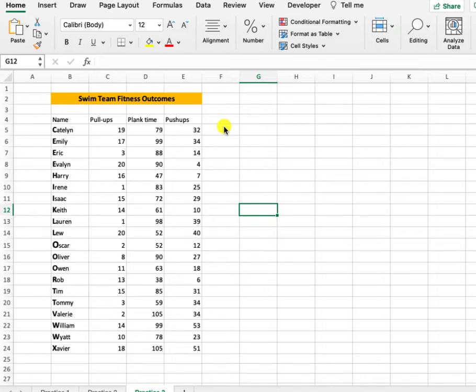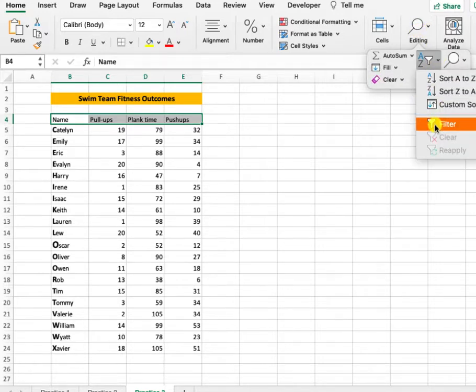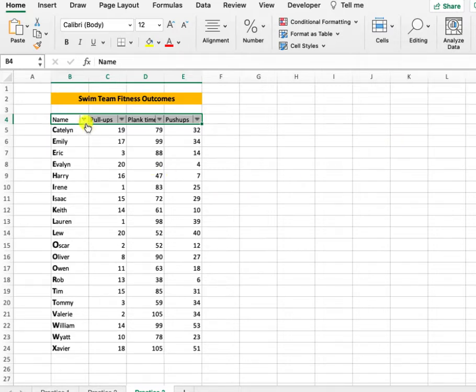So the first thing in your instructions is to add a filter to the data labels for the swim team fitness outcomes. The data labels are name, pull-ups, plank time, push-ups. If we go over to this little magnifying glass icon, we see sort and filter, and then you can apply a filter from there. Filters will show up with little drop-down arrows.